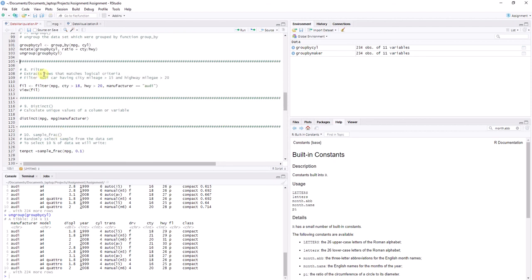Now let's move to another function called filter. In filter, it has already been explained in the class. It extracts rows that match the logical criteria. So let's say our use case is to filter Audi cars having city mileage greater than 15 and highway mileage greater than 20. I'll give filter, then the data set, then the first condition, city should be greater than 18, and the second condition, highway should be greater than 20, and then the manufacturer, Audi. So it's a kind of logical AND operation. It will check 18 and 20 and Audi.